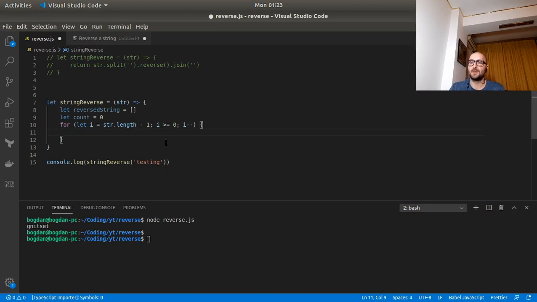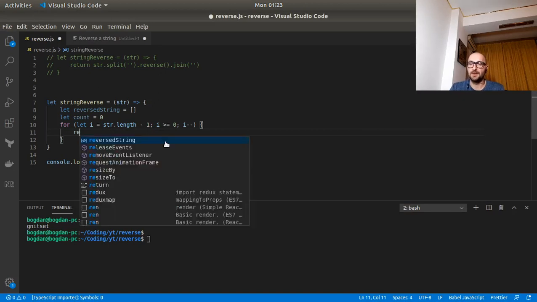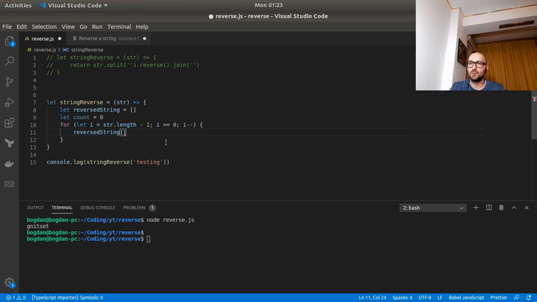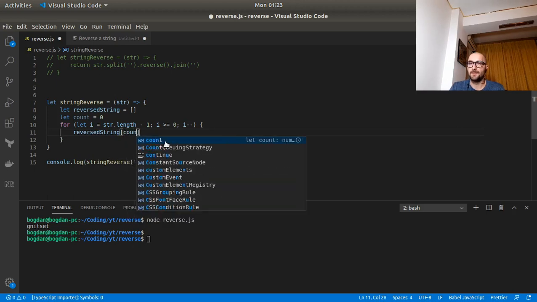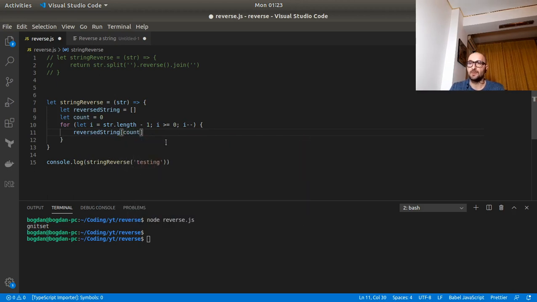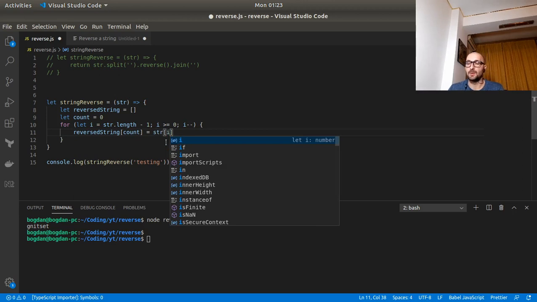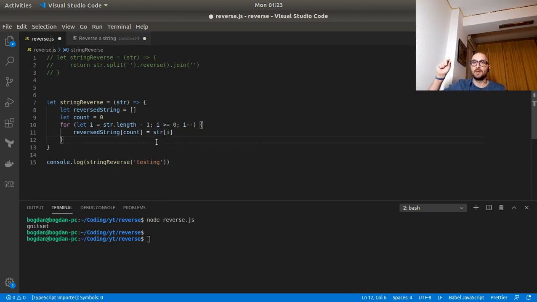And here we iterate through the string, and then we just add to position count, index count of the empty array, we add the string element of index i. So we start from the end, and i decreases because we decrement it, and count starts from 0, so it's the first index of the array, and it gets incremented. And it gets incremented right here actually.